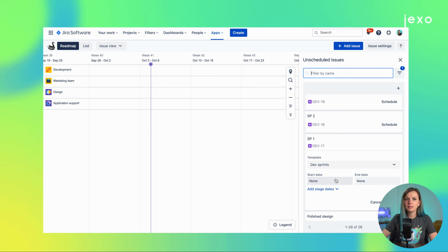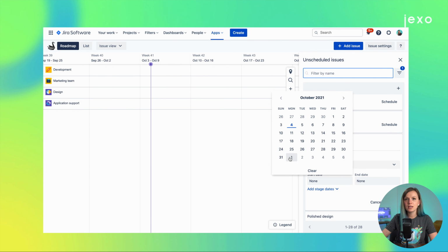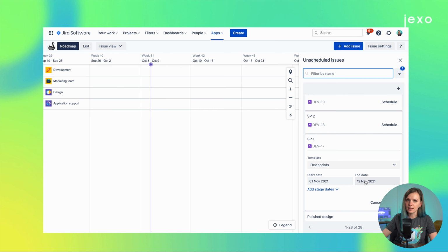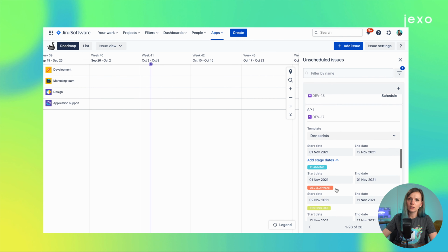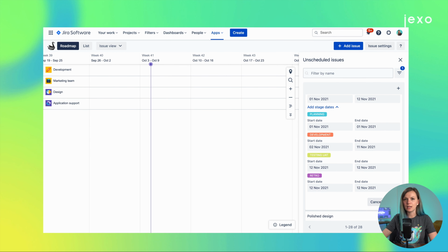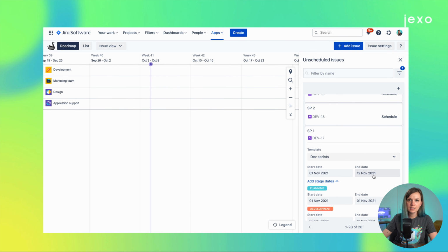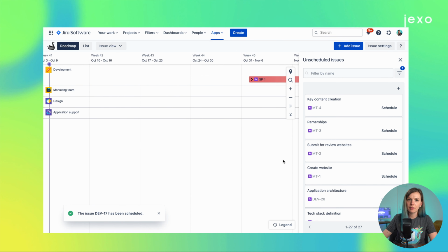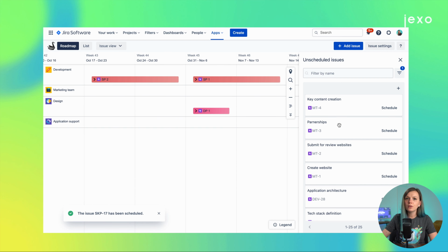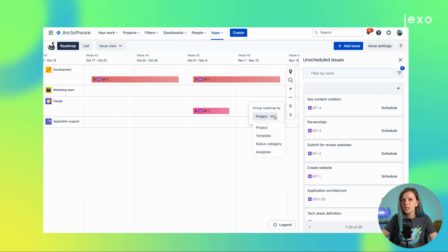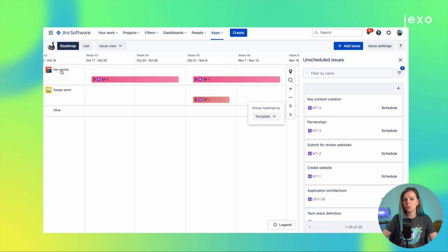If I define the default duration of stages, then after selecting the start date, the end date is automatically calculated together with dates for its stages. If I'm happy with the dates, I can add the initiative on the timeline. You can also group your timeline by templates to get a different dimension to your project roadmap.